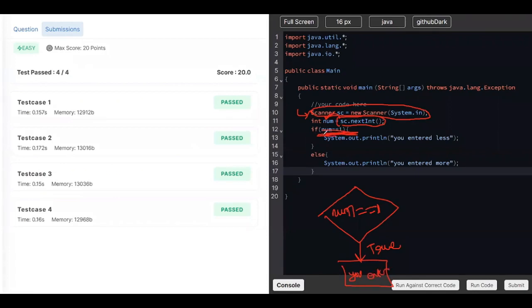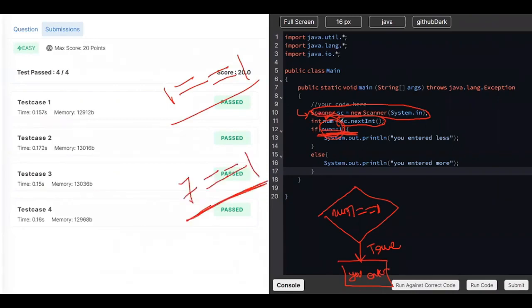Okay. But if the condition evaluates to be false, if the number is something other than 1, see, if the number is 1 now, then 1 equal to 1 will be true. But if the number is anything other than 1, then what will happen? Let's say the number is 7. 7 equal to 1, this condition will become false. So I will enter inside the else block and we will print you entered more. Okay. And then we come outside the if else structure, no other lines of code to execute. So my program will terminate.